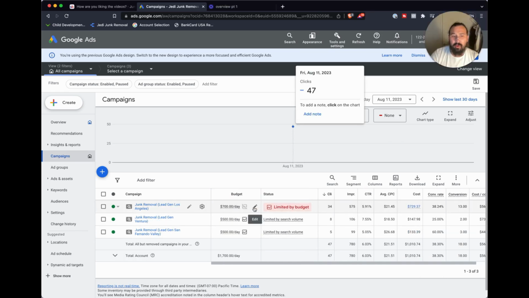But here's where you can quickly edit your daily budget for the campaign. You guys will probably have only one campaign in the beginning. A campaign is generally related to a certain topic, like junk removal, to a certain 30-mile radius. You may want to cover a larger radius if you're kind of in the middle of nowhere and you need to expand all the way out. But generally, if I was doing a junk removal campaign, I would have a campaign for junk removal in Los Angeles, another one in Ventura, another one in San Fernando, because they're such big areas.